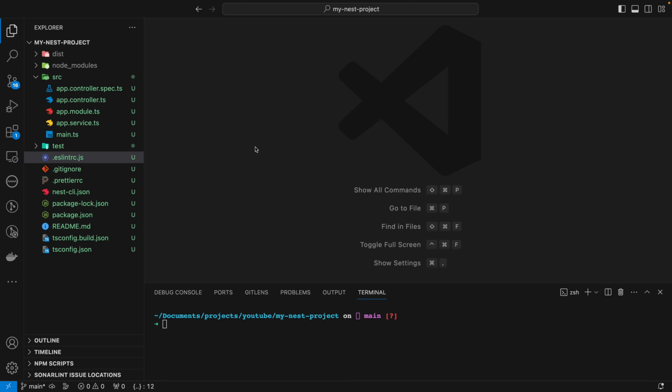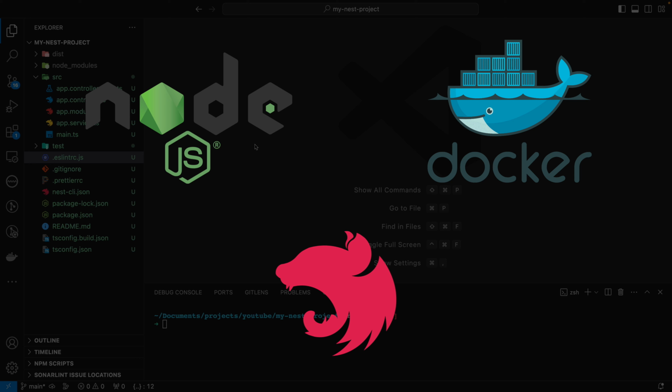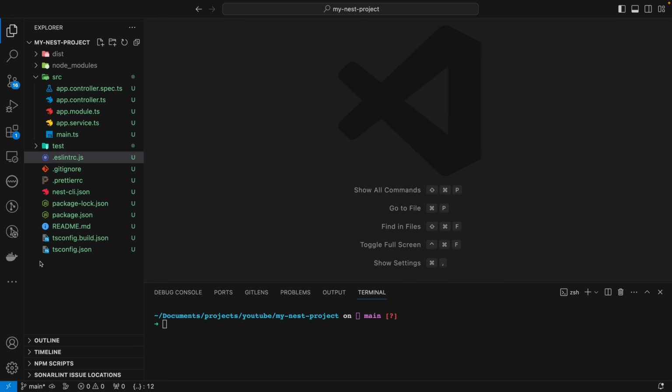What's up, guys? Today, I'll guide you through the steps to run a Nest.js application in a Docker container. But before you dive in, make sure you have Node, Docker, and Nest.js installed on your computer. So let's begin.